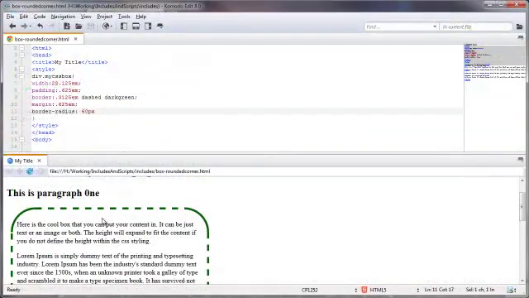So now you know how you can add some additional style to your already stylish CSS box. That's going to bring us to the end of this video on adding rounded corners to your CSS box.